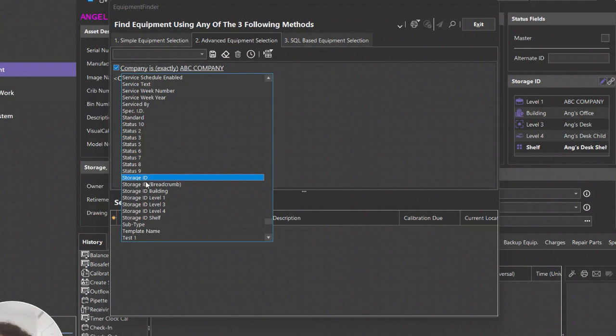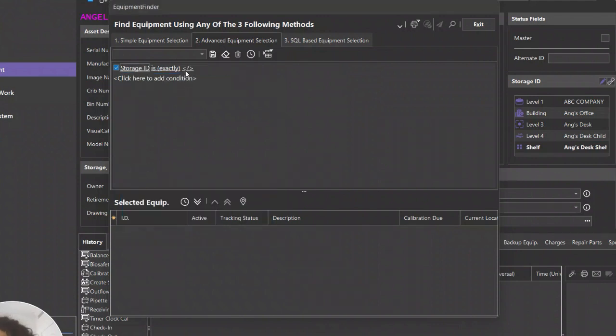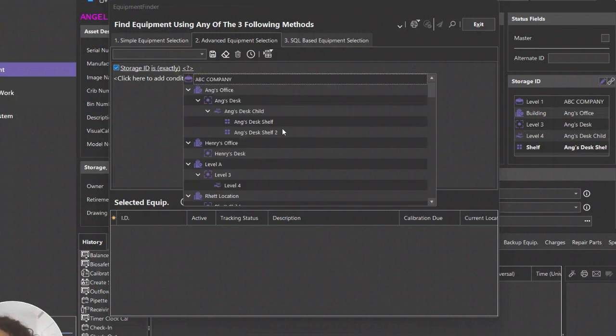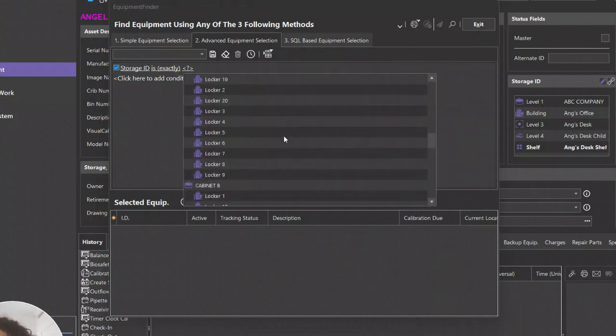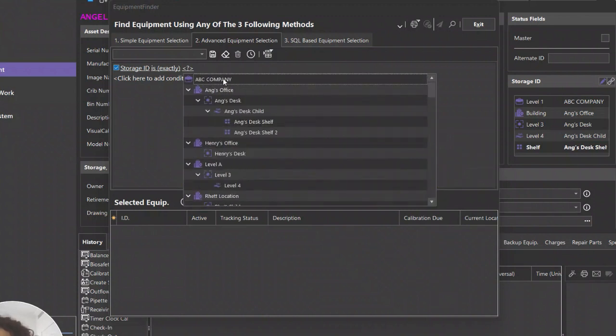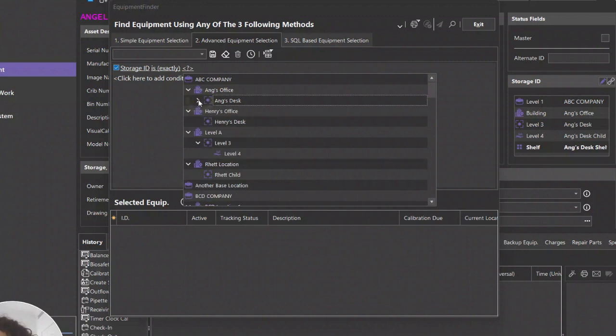So if I just go onto storage ID and I search on a particular location, what's really nice about this is that you can see the structure. So you can see that this is my base level of ABC Company. Here's my level 2, level 3, level 4, and level 5. It's expandable and collapsible as well, so it's easy to sort through.